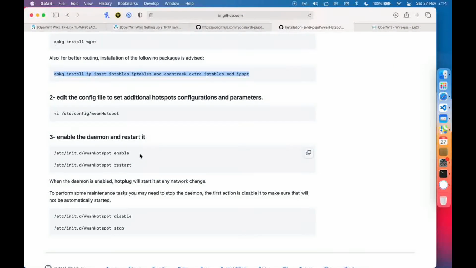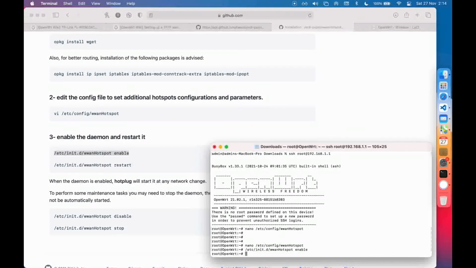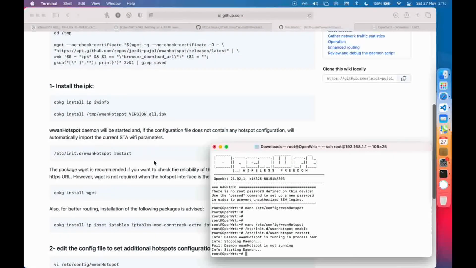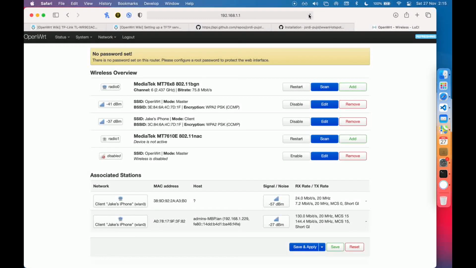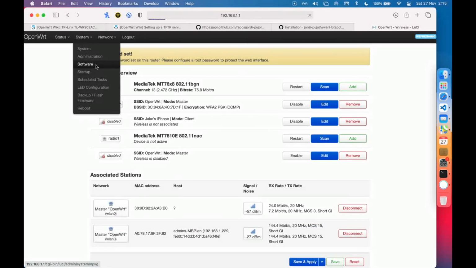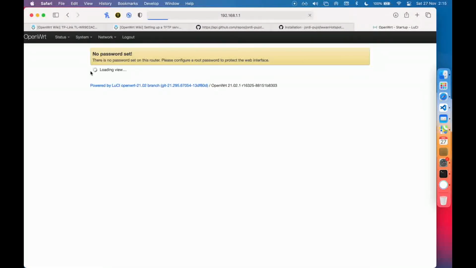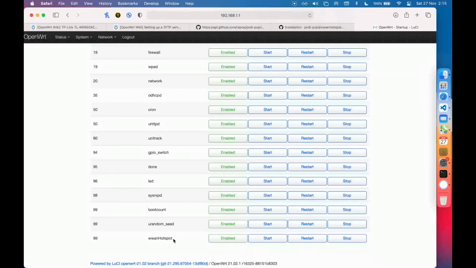Then what we do is copy and paste the enable command and restart the service. Okay. Now, back on our web page, we can refresh. And we want to go to System, Software. Sorry, System Startup. And what we want to do is to come down to wwan hotspot and click enable, and we're done.